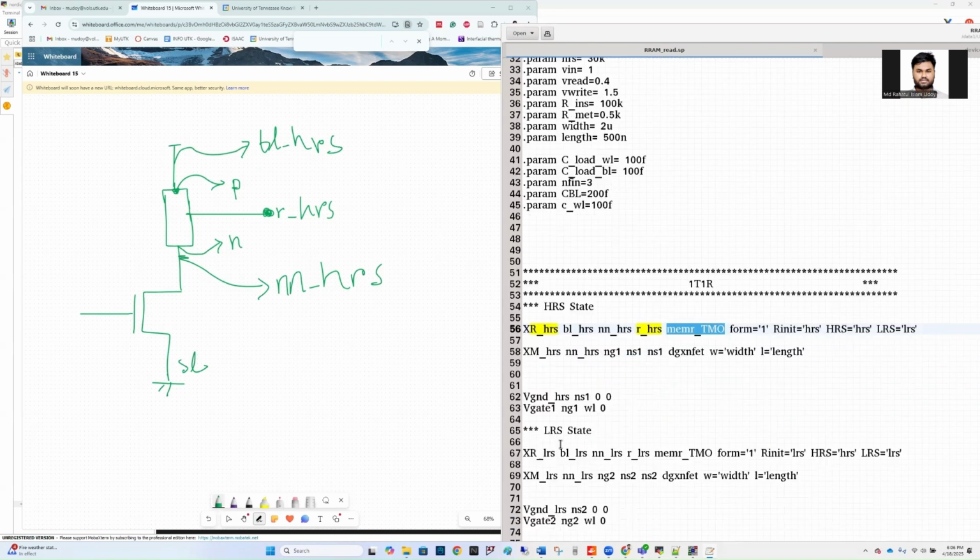Okay. Now let's move to this line. This is actually a transistor. This is a different kind of transistor. This is actually a bulk MOSFET. Previously, you have used FinFETs. That was another model file, which was PTM-MG. But here we are using a bulk MOSFET. That's why the name is like that, DGX and FET.